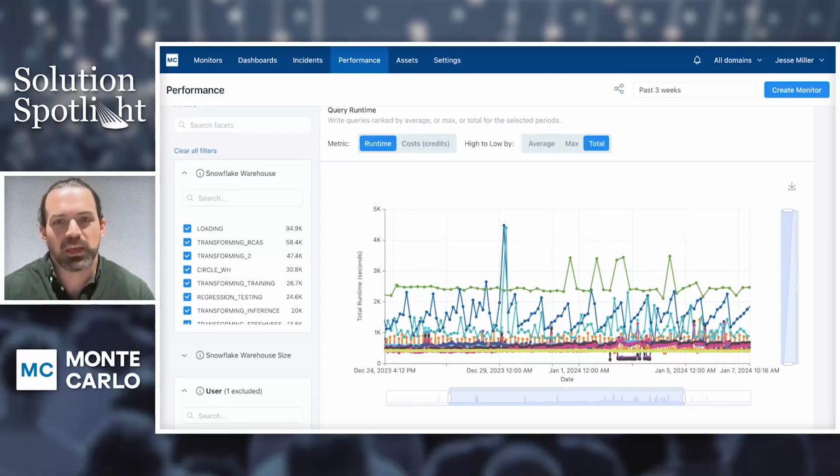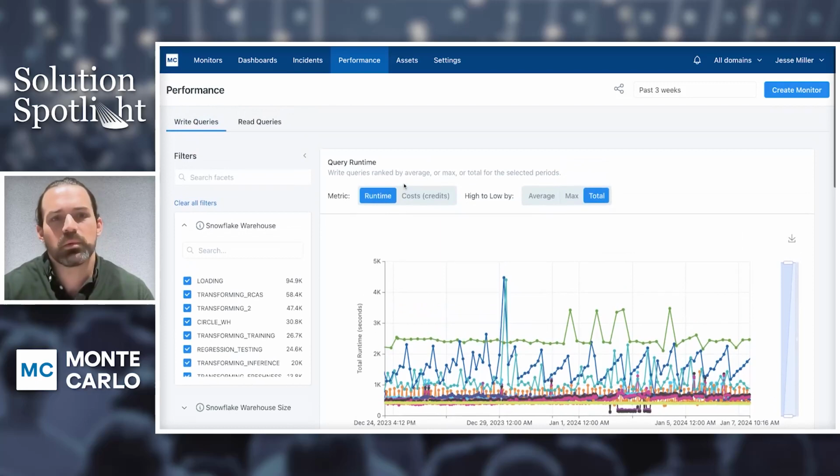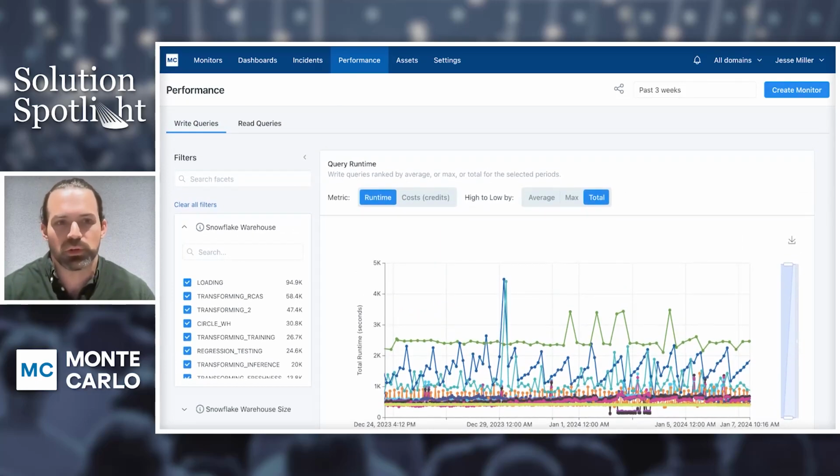So I'll show what we have in Monte Carlo. We have this section called performance. It uses the same metadata that we get from Snowflake around query runtime and the costs associated with queries, and we built this UI in our product to showcase it. What I'm showing here in our performance tab is all the write queries coming through Snowflake. We collect and process those, and graph out each of the queries, in this case their runtime, over time.